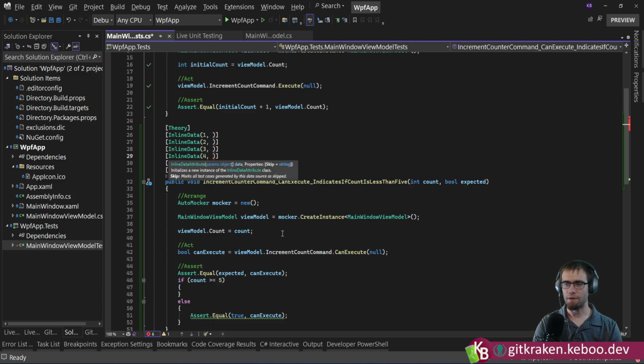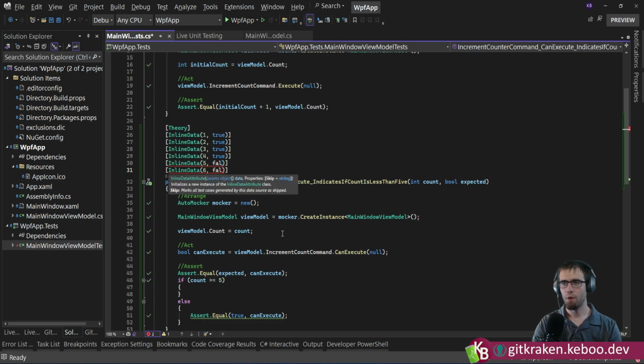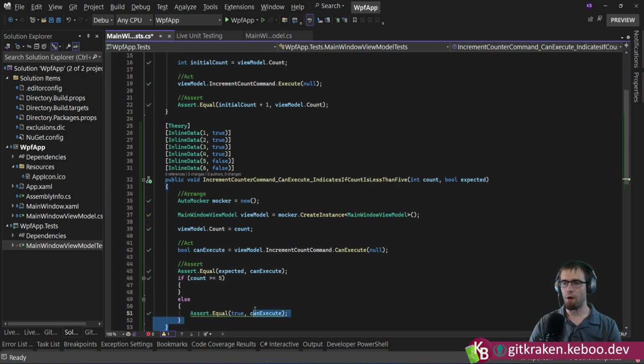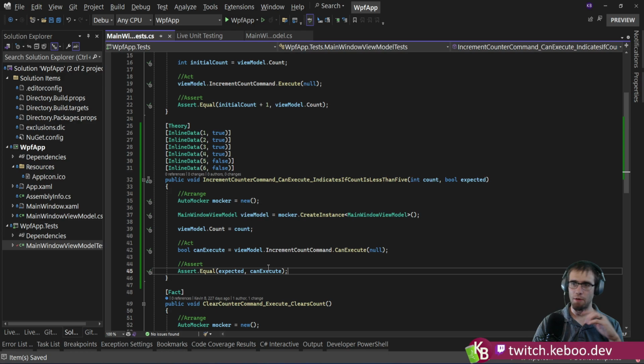Let's see. If it's less, we expect can't execute to be true. But once we hit 5 and above, we expect false. So now what we have is a single assert statement. We've gotten rid of our condition, and now it's just a matter of making sure that our source data is correct. This is a very common pattern.